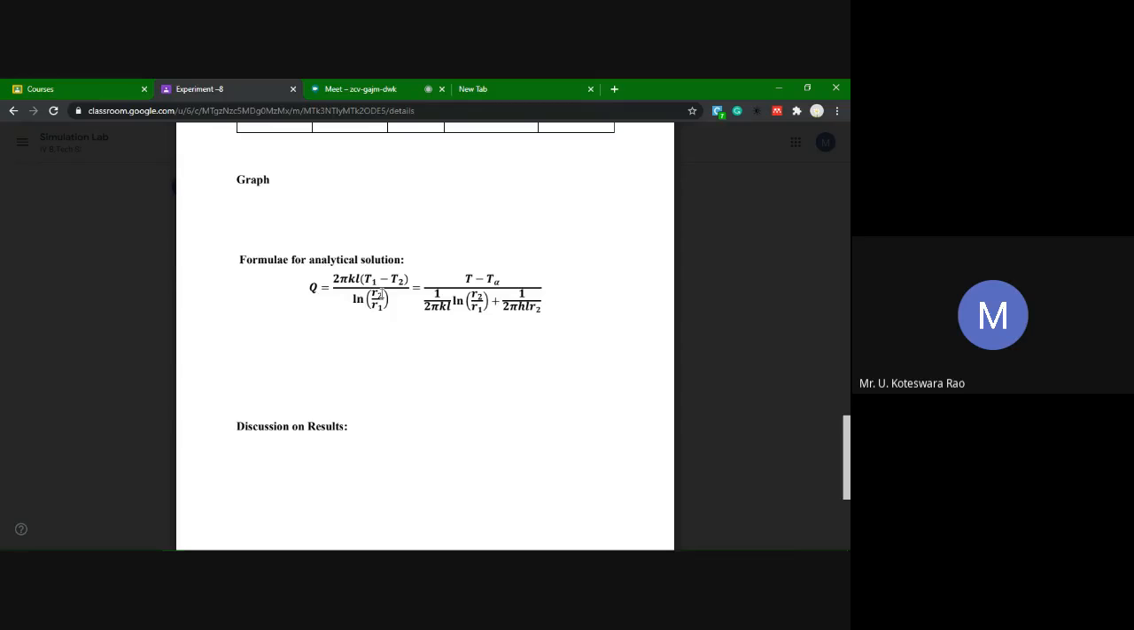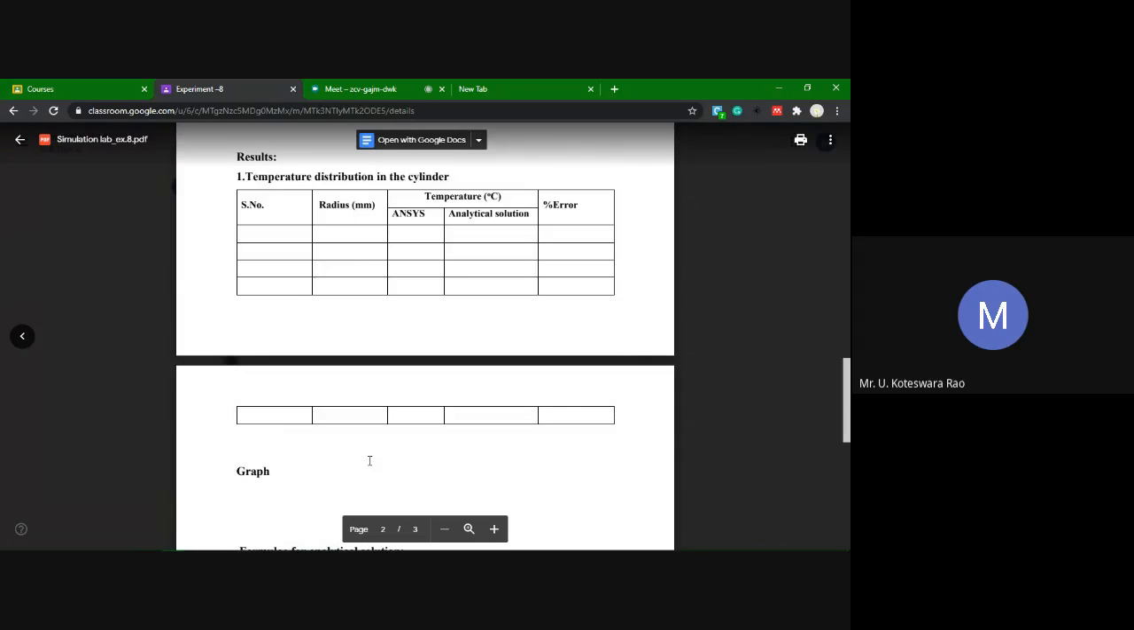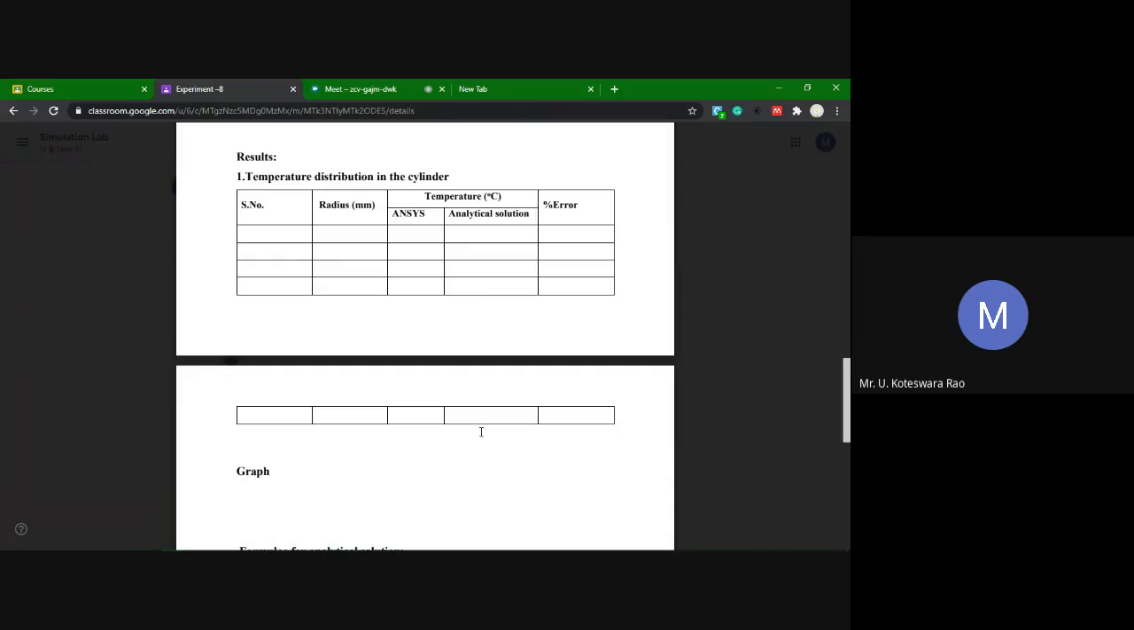Suppose I want to calculate at a radius of 30 mm. I need to substitute R as 30. Now if I solve this equation, whatever value I get for T2 is going to be the temperature at R equal to 30. Like that, I can calculate the temperature for all the nodes, for all the radii. Okay, so that is the analytical solution.